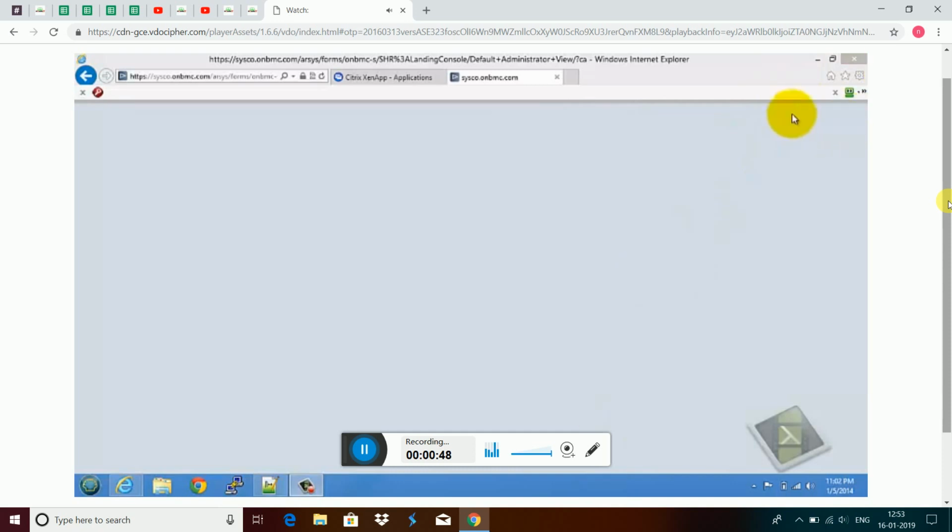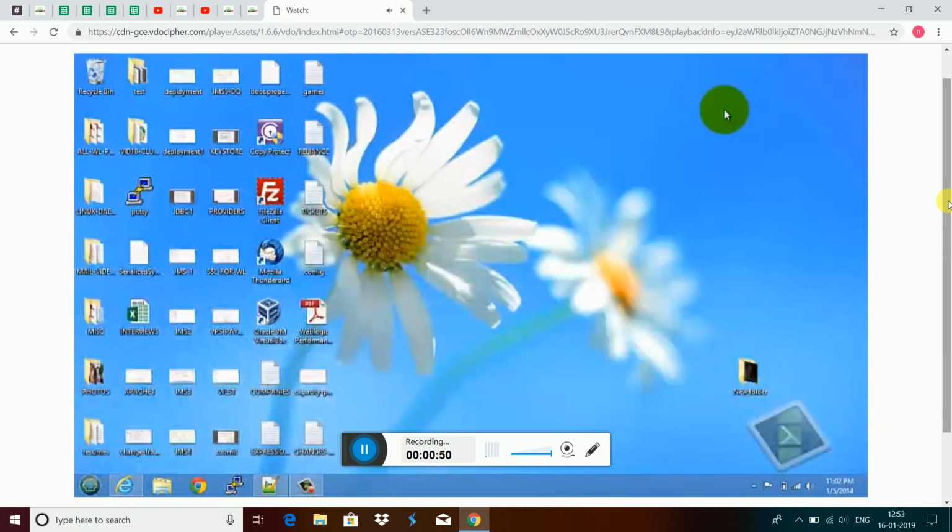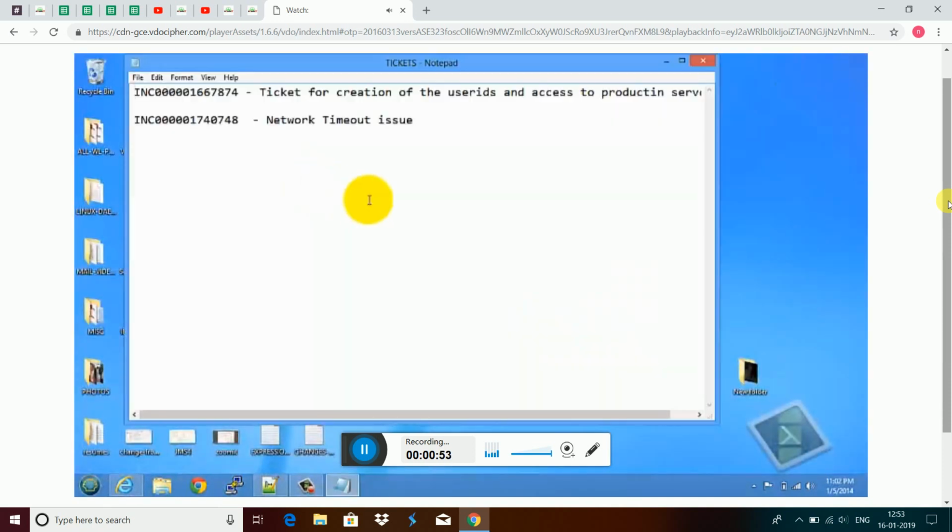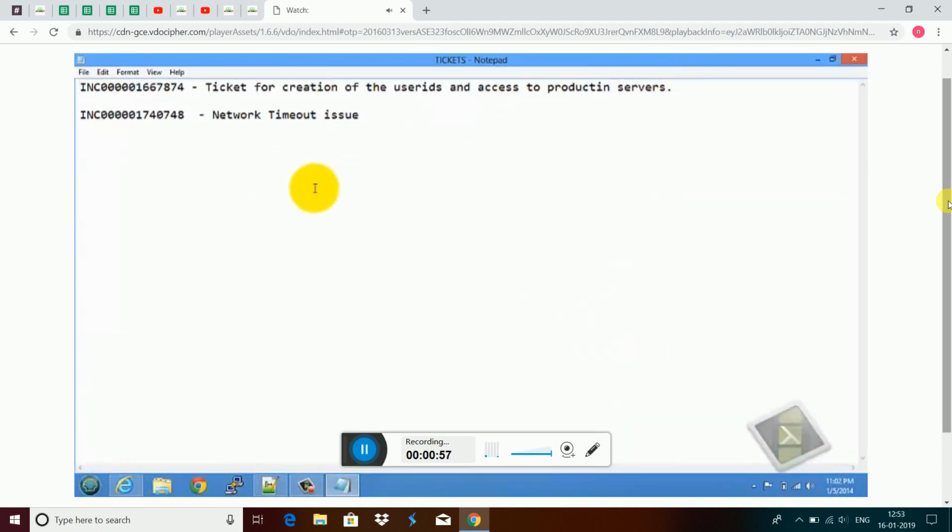I think in the last video we saw these two tickets. One ticket was initially created for creation of the user IDs. This is a CR, change request, and then there was a network timeout issue, which was a TR. If you observe, both are treated as incidents in this project, but you may find other projects where you have CRs and TRs. A lot of people use it a lot of ways.